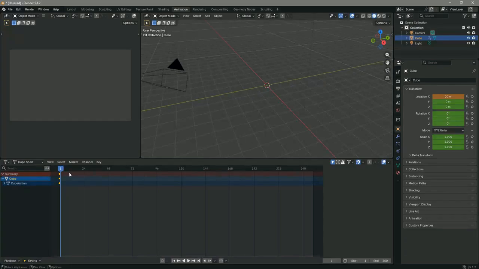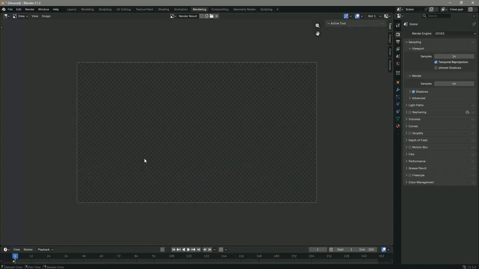To render your animation, go to the Render tab at the top and choose Render Animation. This will create a video of your animation that you can save and share. Remember to save your project frequently using File and Save As in case you want to make changes later.